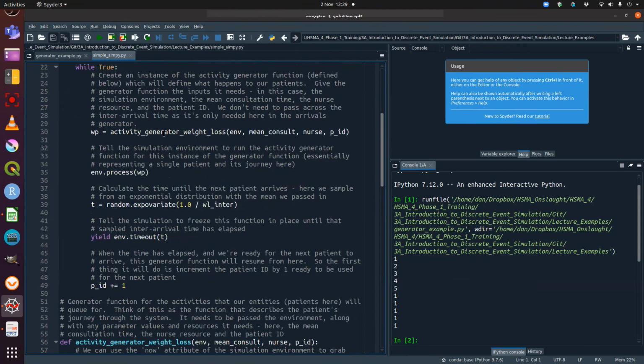So once I've created an instance of it, I need to tell SimPy to kick off this generator function. And the way we do it in SimPy is we tell the environment to process this generator function. So I've called my generator function WP here. So I tell it to process that. So I've created an instance of it here. Then I tell SimPy to basically start it running, start that patient's journey running.